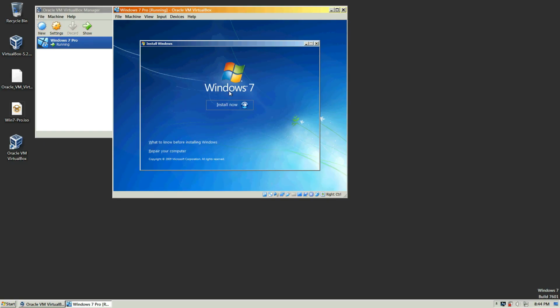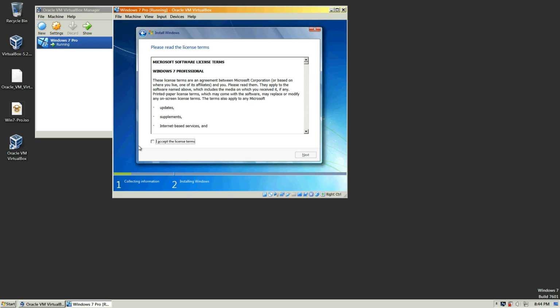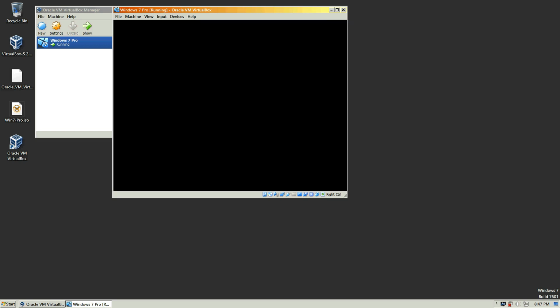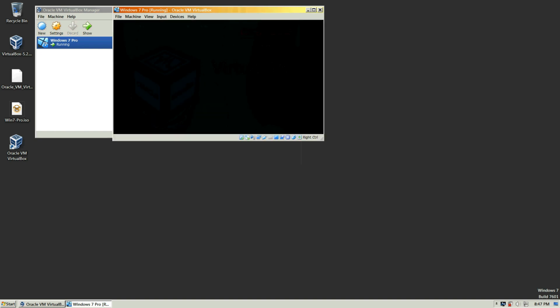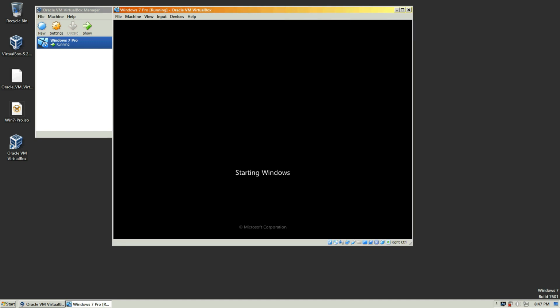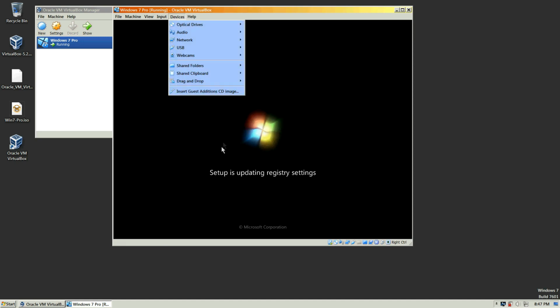Continuing on with the installation, the ISO file is still mounted in the VM's DVD drive, so I'm getting this message. Windows Setup is still going to reboot another time or two, so I'll go ahead and remove it at this time.